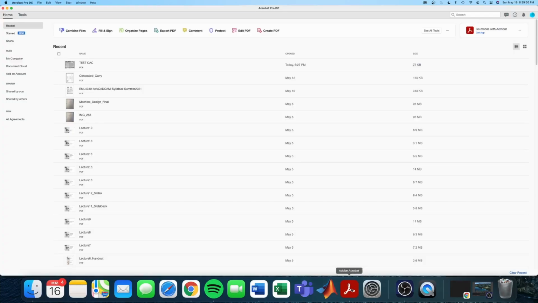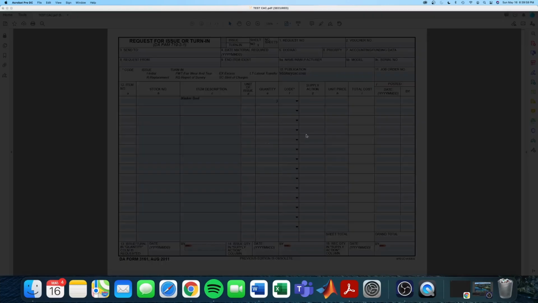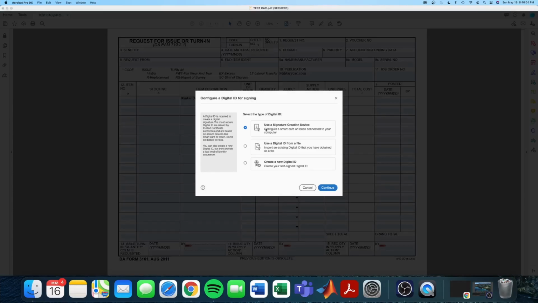Open up the program. As you can see right here, I have a military form, a DA form 3161, that we're going to be using as kind of our test to make sure everything works. As you can see, I have some information filled out. And if you try to click buy right here, hit OK, and configure a digital ID and continue down this route, it will not work. You're going to get an error message. So there's some preferences that you need to do to make sure that this works.